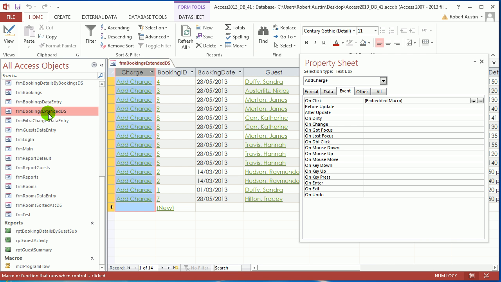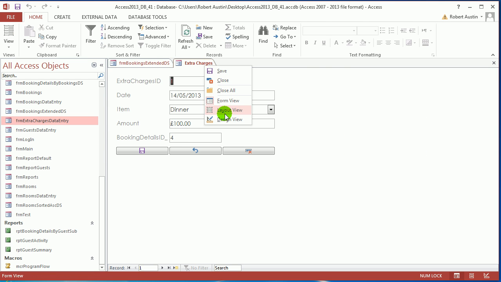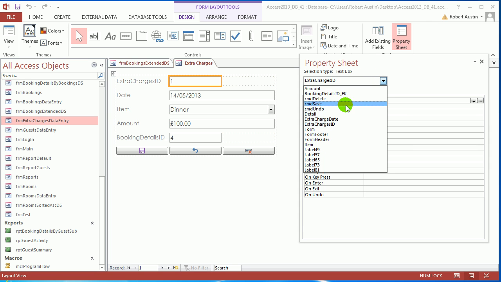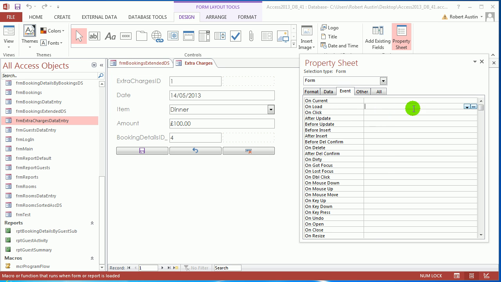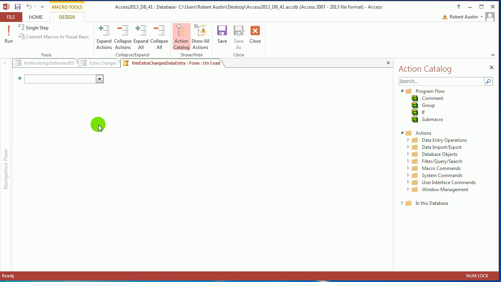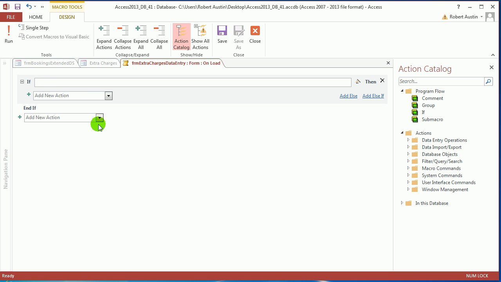So now we go to Form Extra Charges Data Entry and open that in Layout View. Go to Form Event, and we want the onload event of the form. So we click in the three dots. When the form loads up, we want it to take that temporary variable and whatever value is in the temporary variable, assign it to booking detail ID. But first we need to check if data entry equals true.